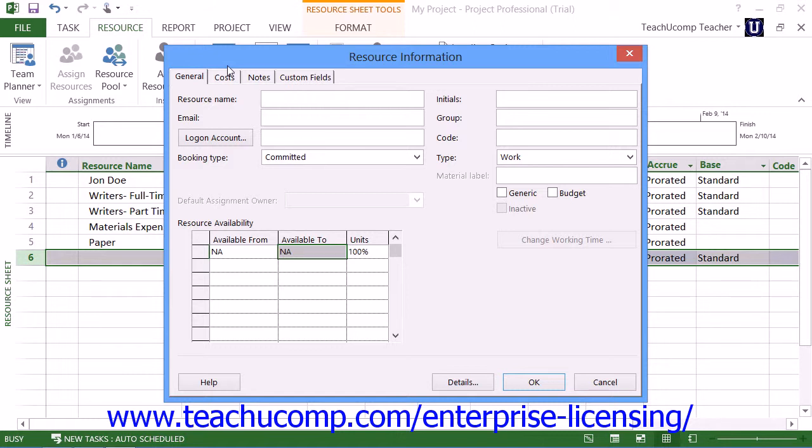So first you would enter a name for the resource into the resource name field. You can also enter a group to which this resource belongs by typing your desired group into the group field. This allows you to sort and categorize resources if desired.